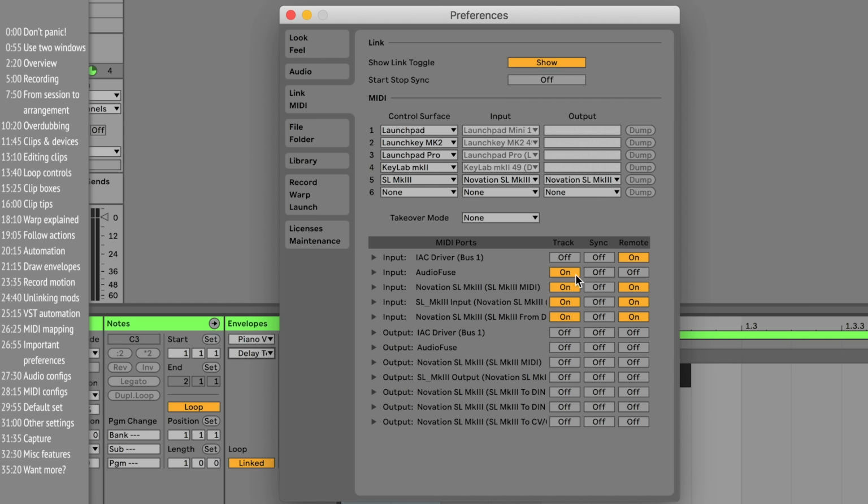These boxes control which information is allowed to flow from your controller into Ableton Live and then from Live out to your controller, or as the case may be, your synth or a drum machine. Track means that notes can flow back and forth, so track on the input means that I can use this keyboard to play notes into Live, and enabling track on the output means that Live will be able to control your external hardware, play notes on it.